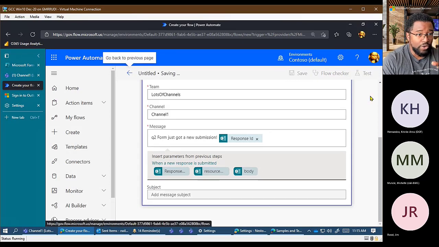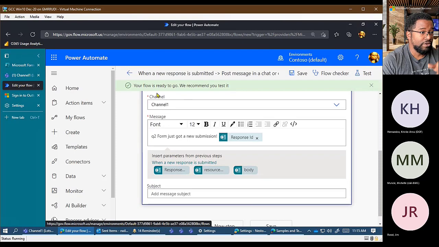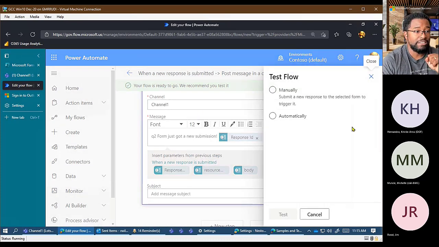Okay. So your flow is ready to go. We recommend you test it. Yep, that's a good idea. So testing it, I could certainly just say this is done and then go make a submission to the form and check the runs area. But let's go ahead and hit test. And what we'll say is that we're going to manually submit a new response to that form to trigger this. All right, so manually and test.